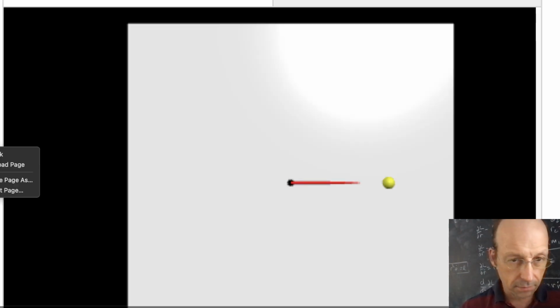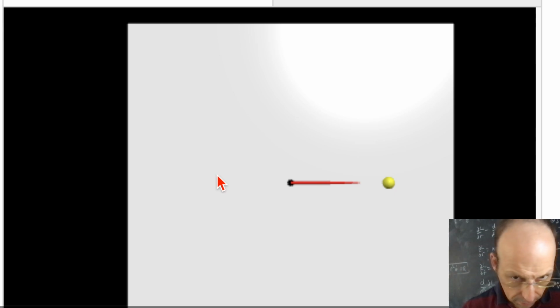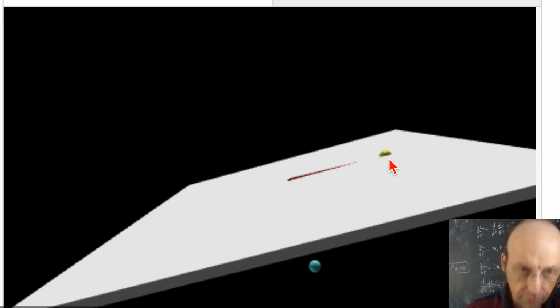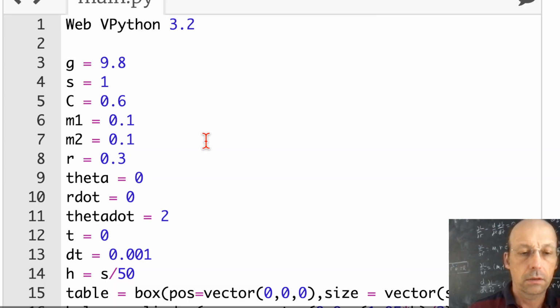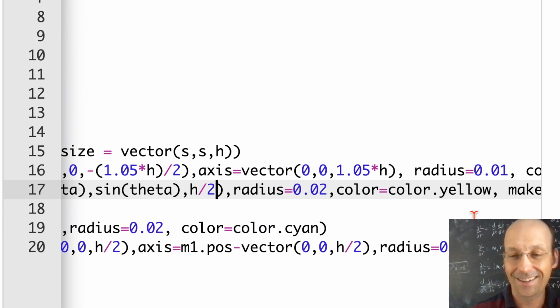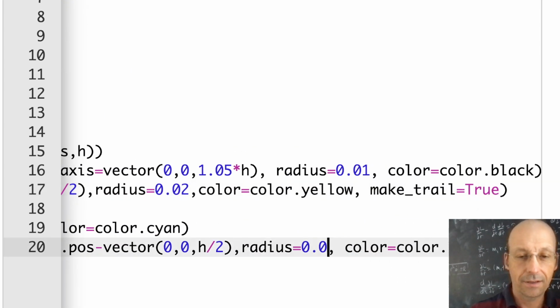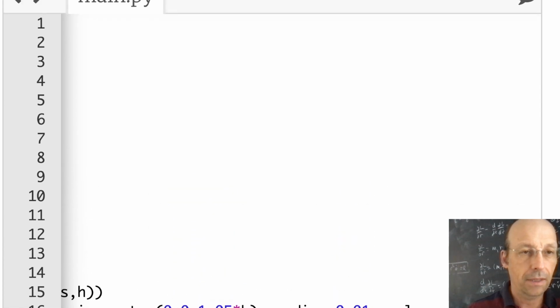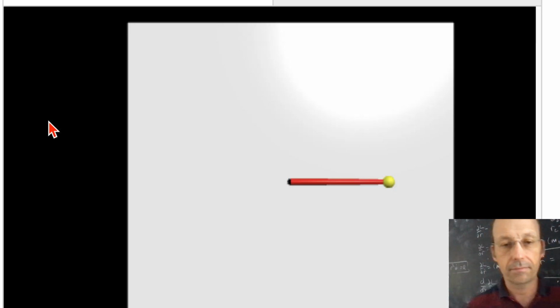It's still down. Why is it down? Okay, let's see. So it's from there to the center of the ball. Why is that? Oh, no. So that's h over 2 for the string, and the ball is at h over 2. I can just raise that up a little bit, or I can make the string thicker. That's a good way to cheat. And that'll look fine. Okay, good enough.